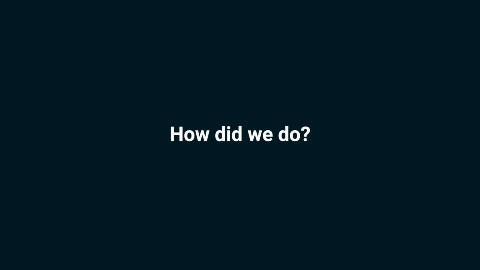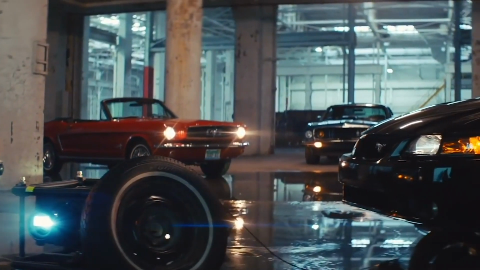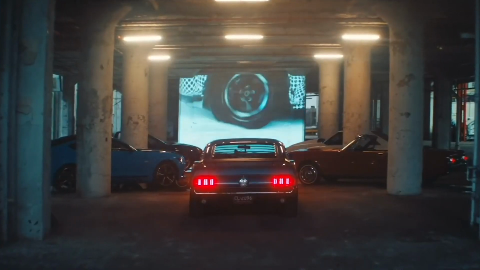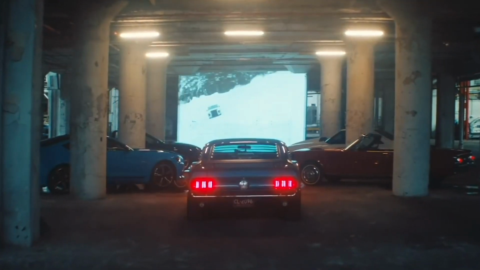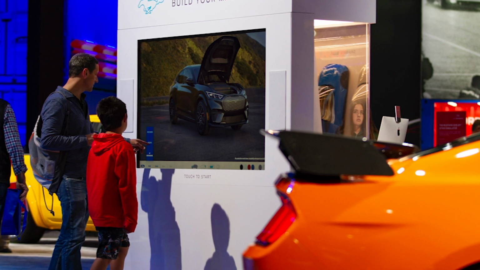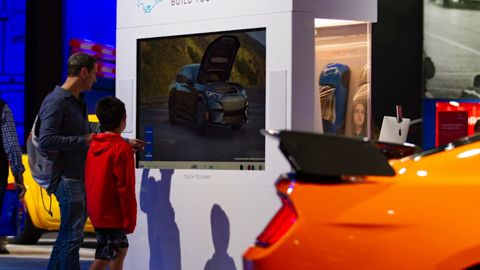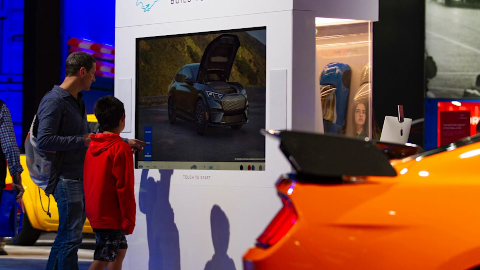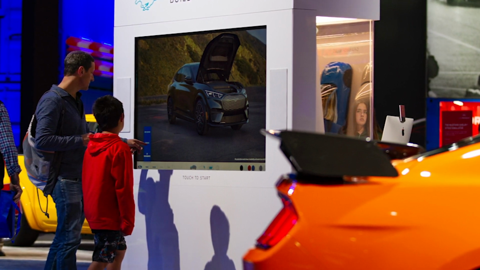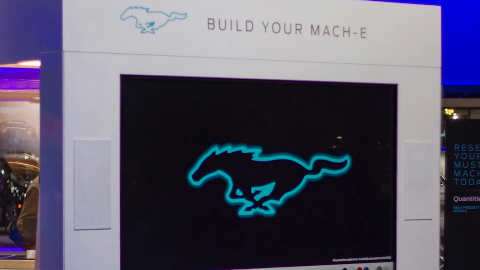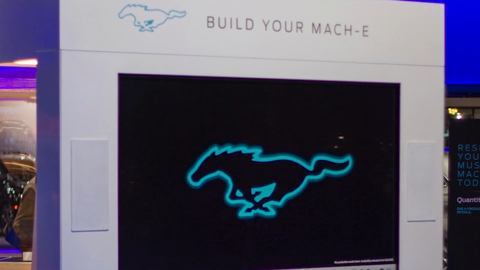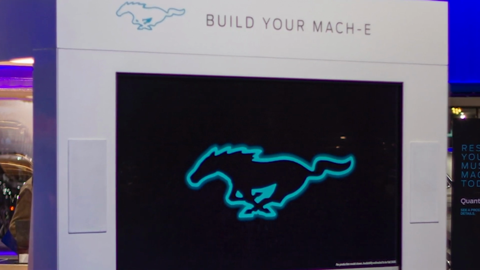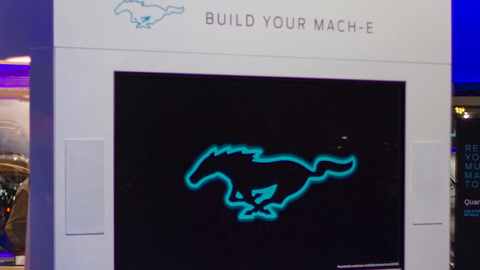So how do we do? The content that we produced went live to the world for the reveal of the Mustang Mach-E in November 2019. Visitors to the LA Auto Show using the UE4 touchscreen experience reported an increase in their brand favorability. This experience was then seen around the world, serving market-specific content for all possible specifications in all relevant languages.